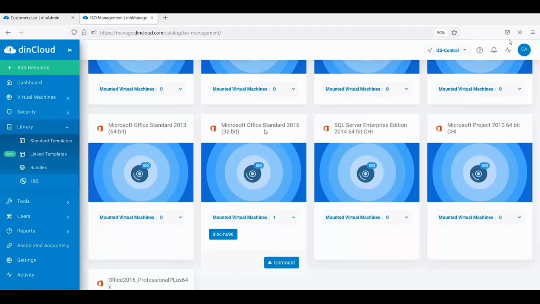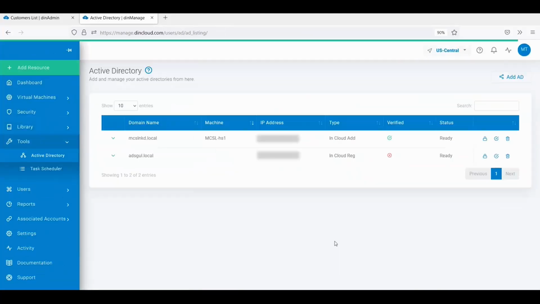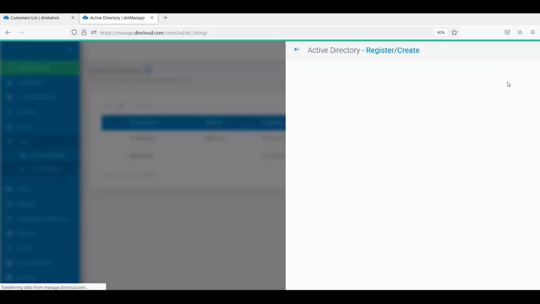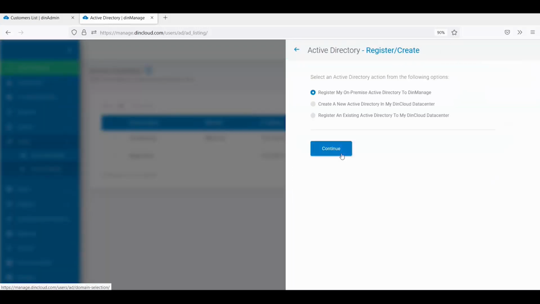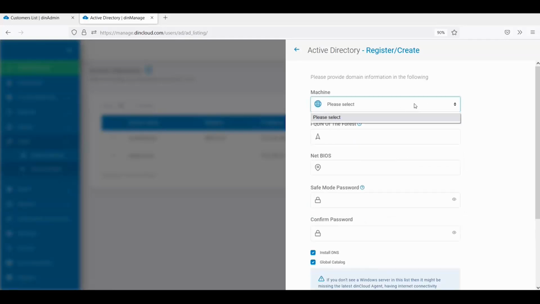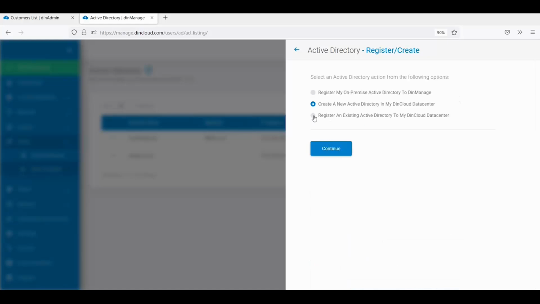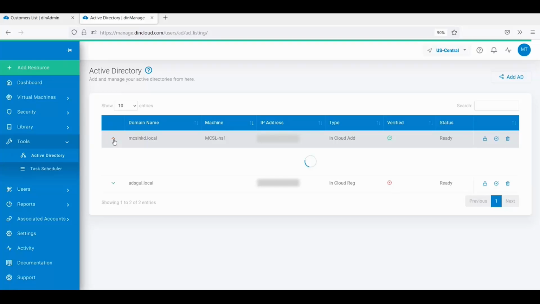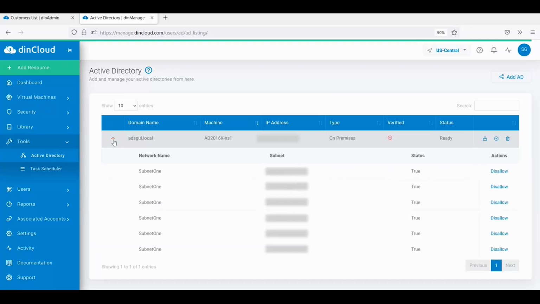Under the Tools tab of dinManage, the user can manage the Active Directories and other operations related to the AD. All the VMs that you create via dinManage will ultimately need to be joined to an Active Directory, AD, which could be on-premise or provisioned over dinCloud's infrastructure. Any virtual server provisioned through dinManage can also be converted into an Active Directory, AD, server by the IT admin.